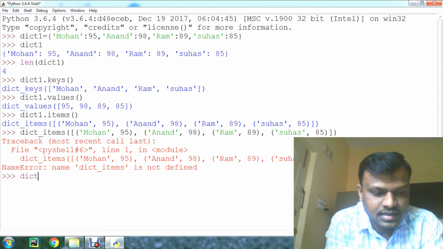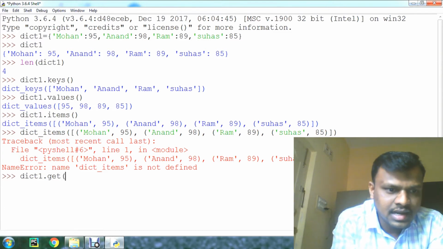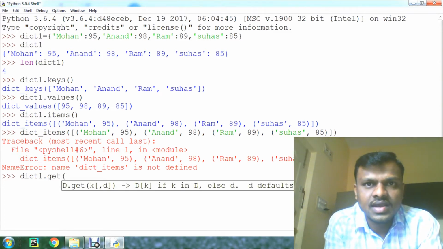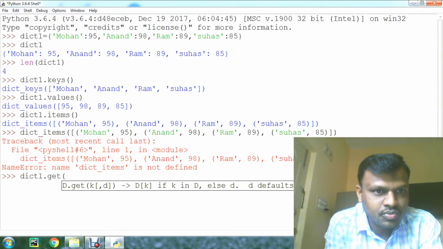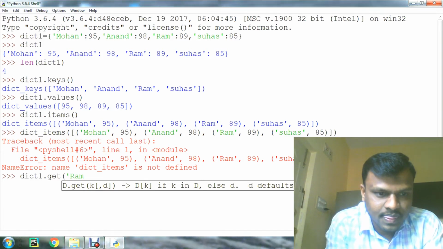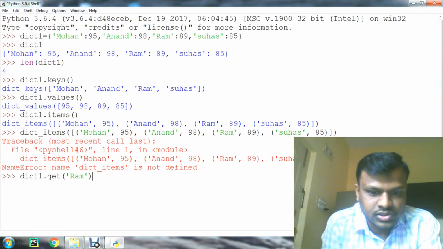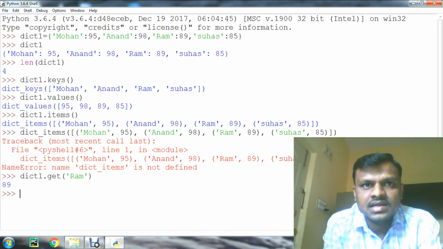For that, dict1 dot, we are going to use the get function and pass the key. In this above example, dictionary 1, now I am going to pass the key, that is Ram. Okay, close. So the Ram key is containing the value 89. It is displayed now. Understand?